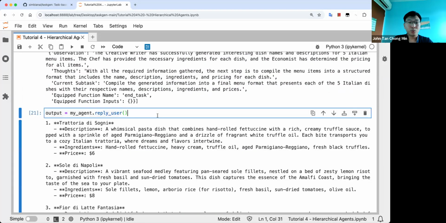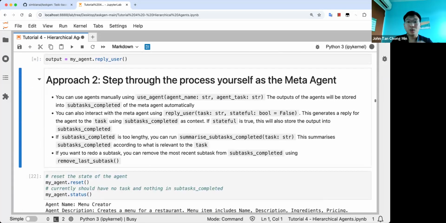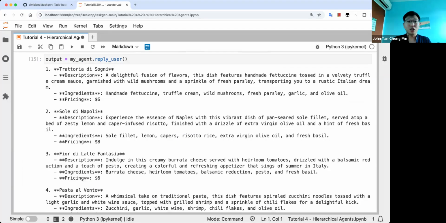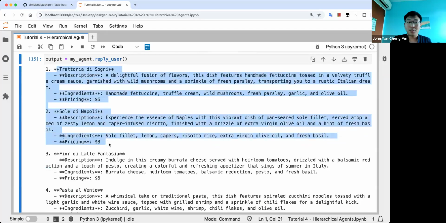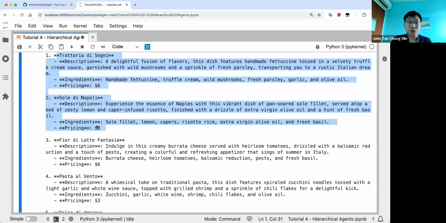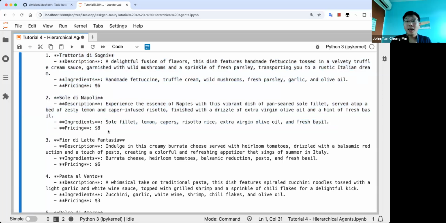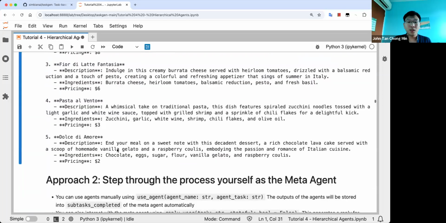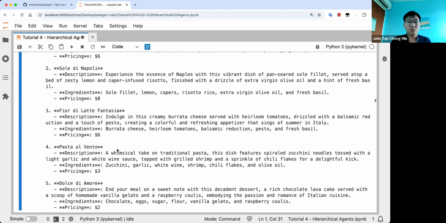And now we go to the reply user. This will basically tell the user what this agent has done for you. So based on the list of subtasks completed that you saw earlier, it generates the menu items, the menu names, description, ingredients, and pricing, exactly as what you wanted it to do. So that's pretty cool. Okay, so this works out quite well because this is a constrained example.